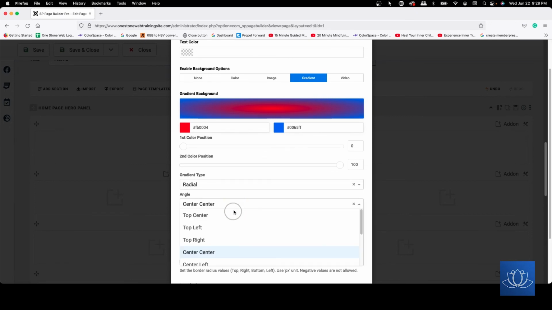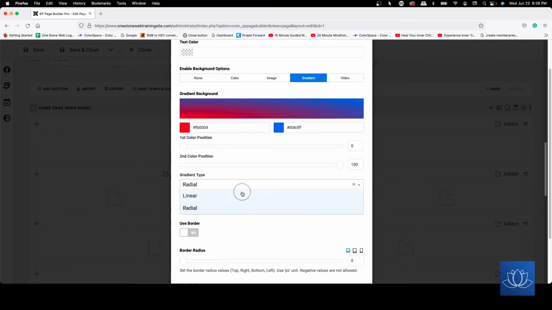And you can also start it at the top center. You can start it at the top left. You can start it at any of these positions down here, bottom left, things like that. Or you can set this to linear, which means it's not going to have the circle in the middle, but it's going to have some sort of linear, and you get to set the angle.